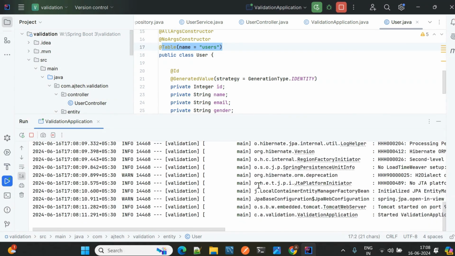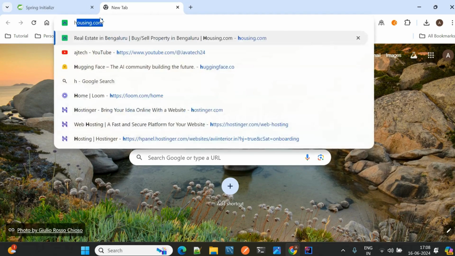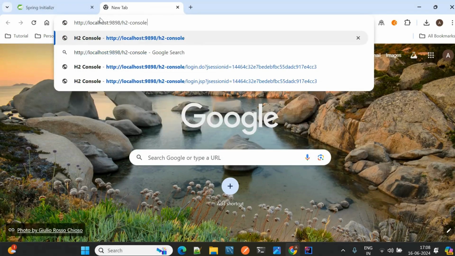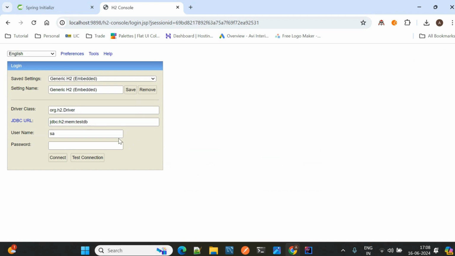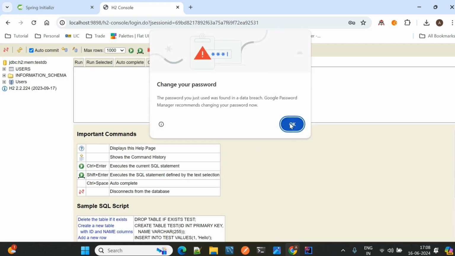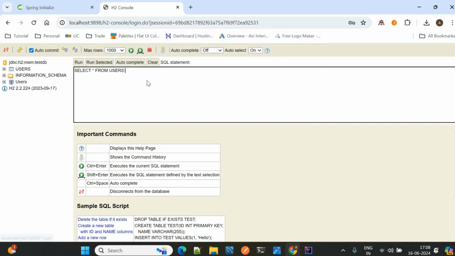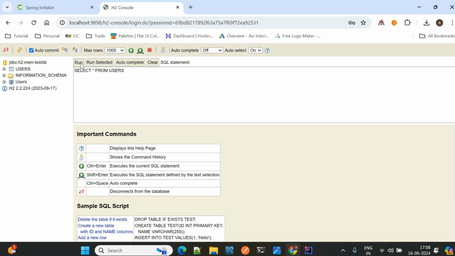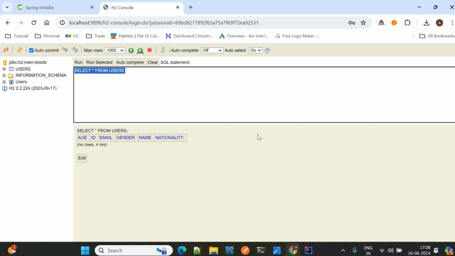Now we'll see the H2 database console. HTTP localhost 9898 /h2-console. This is our H2 database console. The username is SA, the password is password only. I'm connecting to the database. So now if you see, the user table is created. Select star from users, run this one. There is no data in the user table.